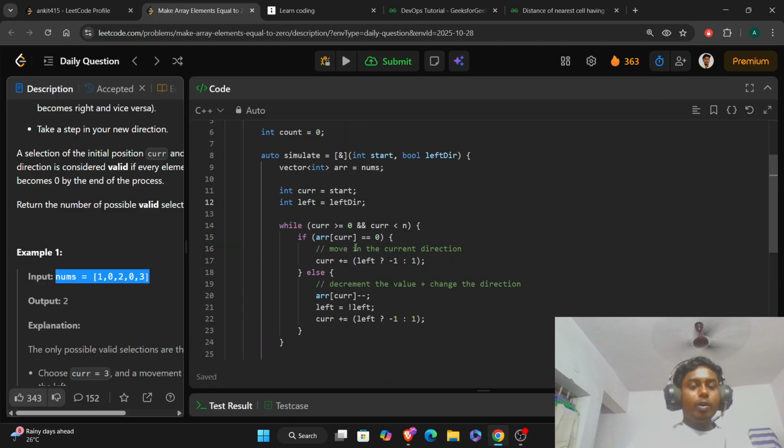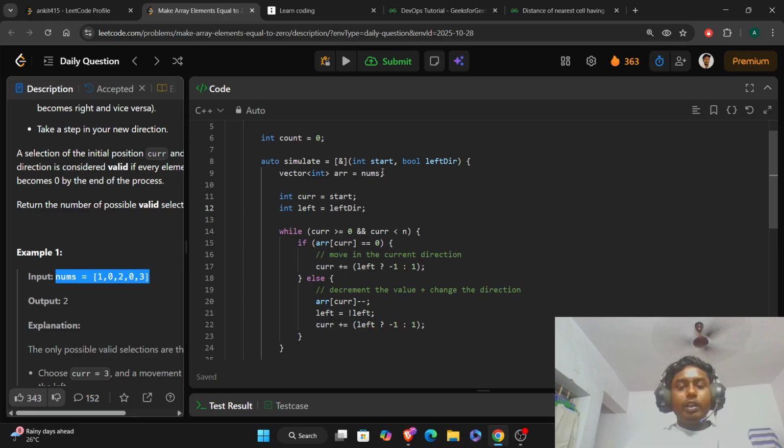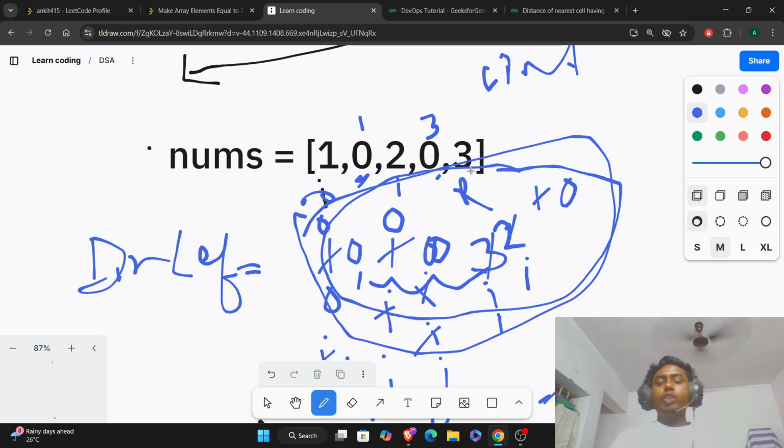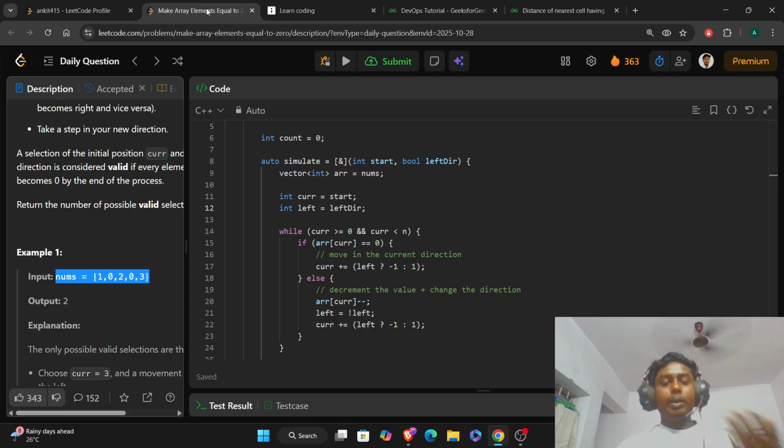And what is the function count? Simply it is a lambda function where we are getting an index value and the direction left, whether it is true or false. If it is true, then you need to move to the left, and if it is false, then you need to move to the right side. And after that, we will create an array. We will basically take a copy of the original array. Why? Because after every process you are changing the array. If you are making the changes in the original array, then you will lose the array and you cannot proceed with the next process. That is why you need to copy the array at the start, so that you can perform the operation repeatedly.